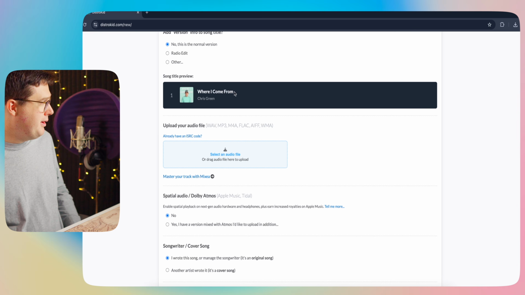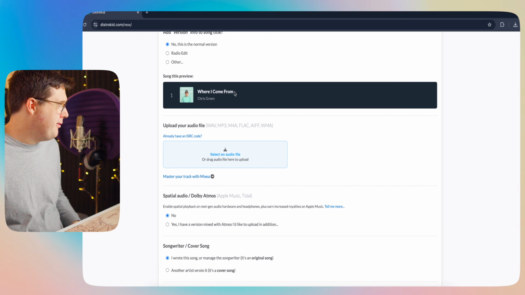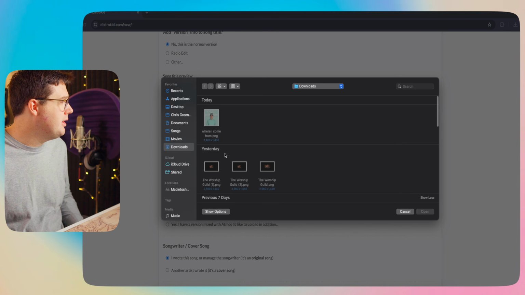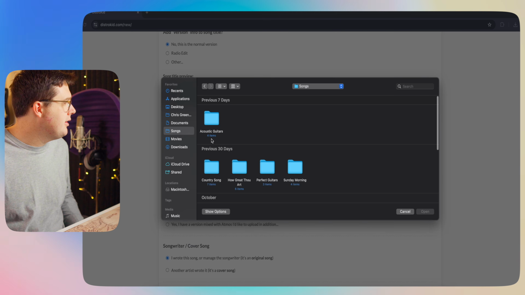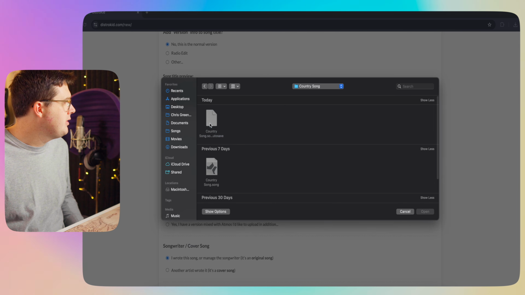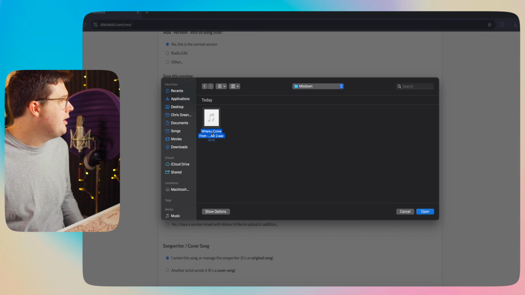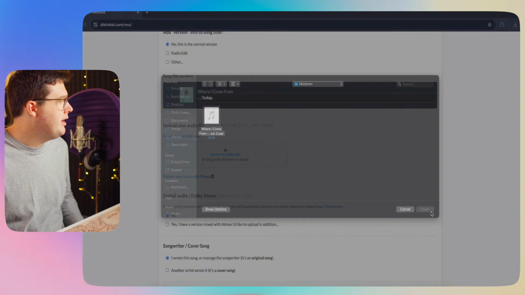It's going to give you kind of a preview of what the song is going to look like on Spotify and other platforms. Now we need to upload the audio file. This is the file that we got from PreSonus Studio One. So I'm going to select the audio file. I can go into Songs, Country Song, in my mix downs, and here we have Where I Come From. This is the WAV file. I'll click Open.